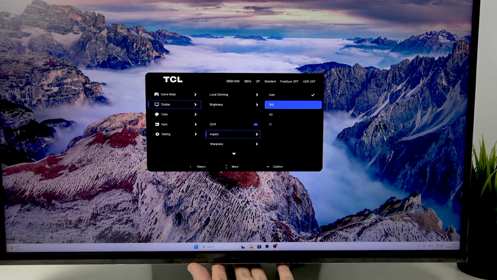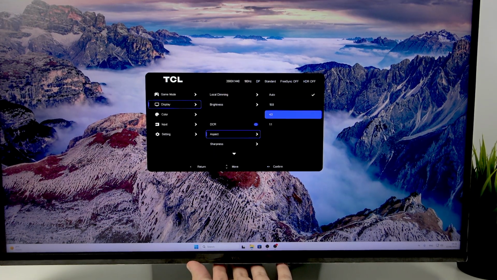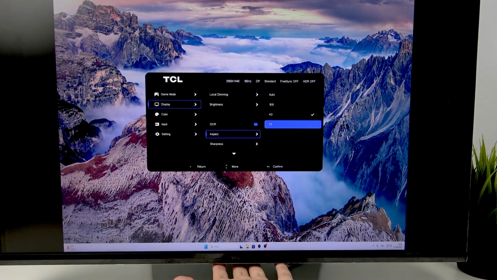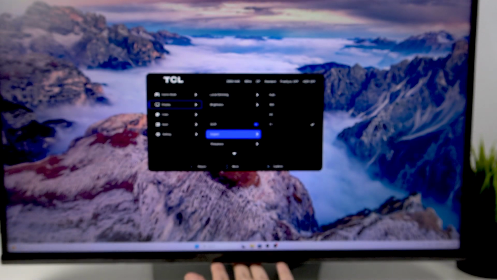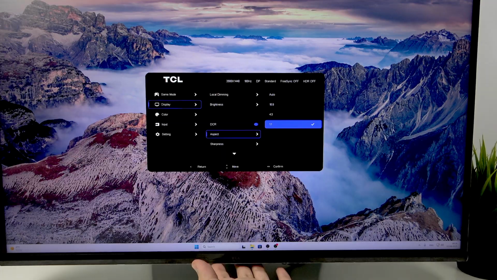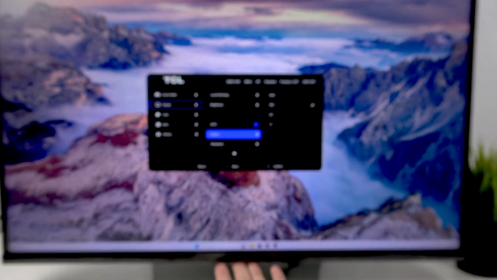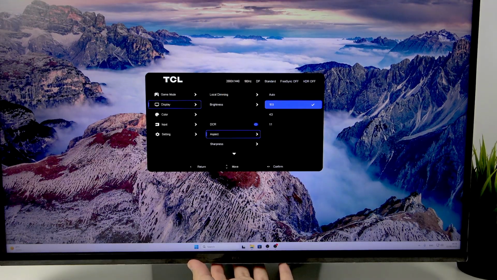We can select 16:9, which is the default one for us now. We can change it to 4:3. Now, as you guys can see, this is a 4:3, and here we can also change it to 1:1. And it looks normal because it's literally a 1:1 scale. And here we have our 16:9. So that's basically how you guys can change it.